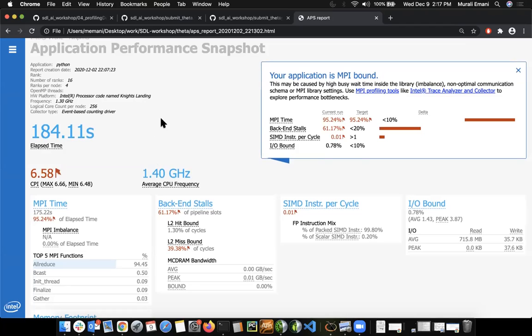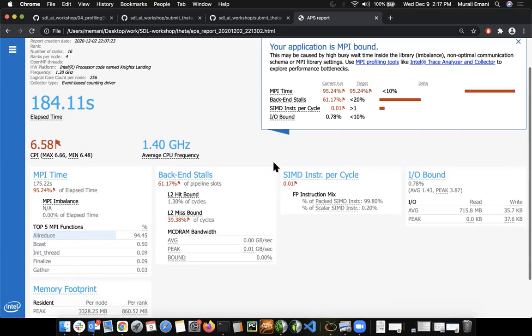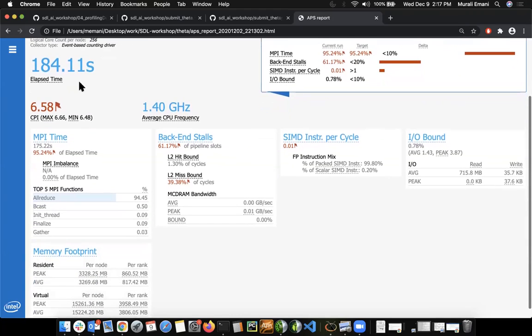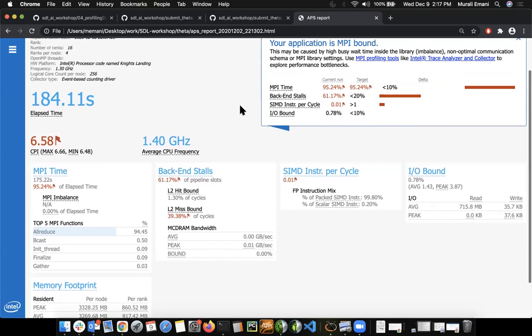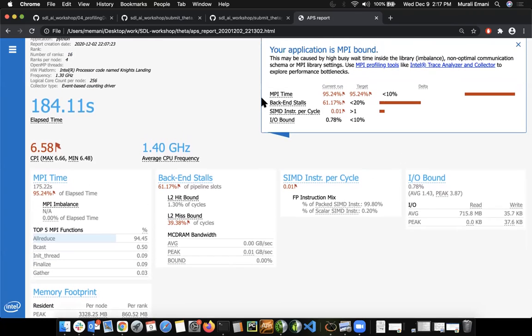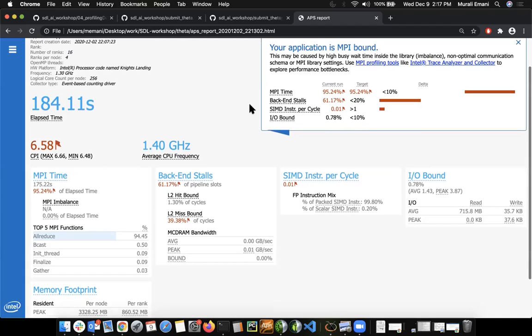Here we see the information about what platform we are using. It also tells you how much time it's taking, what the memory footprint is, and what kind of limiting factors there are when running this code. For this specific example, most of the time is spent on MPI already, so it's kind of bound by MPI. We can use further tools to analyze what's taking a lot of time.